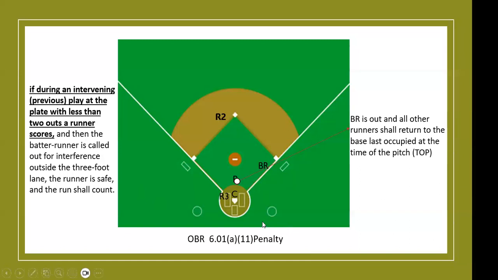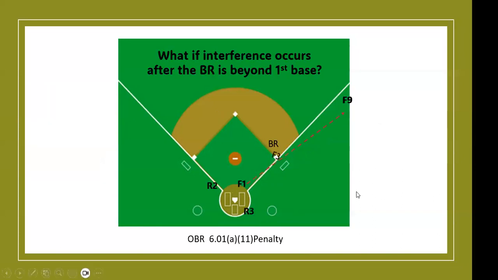Previous play, intervening play. So when I did this one, I thought, you know what, we need to go one step farther with this explanation, because what happens if the interference occurs after the batter runner is beyond first base? Because it changes the call.